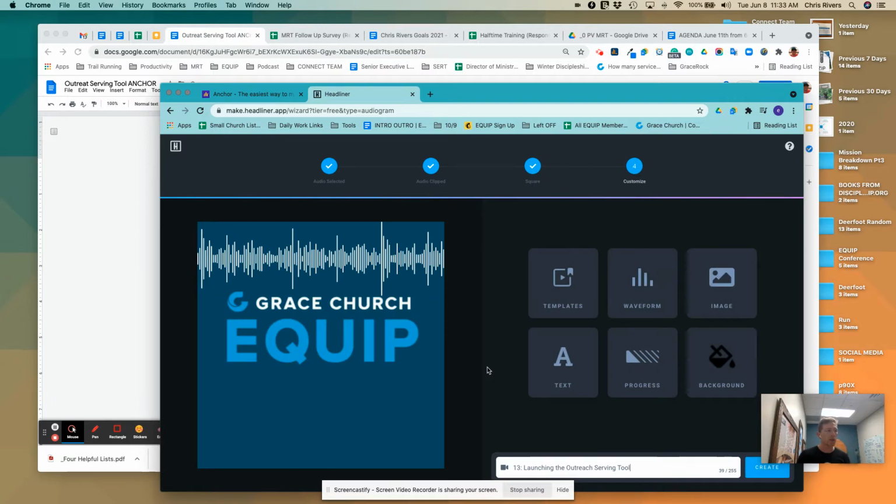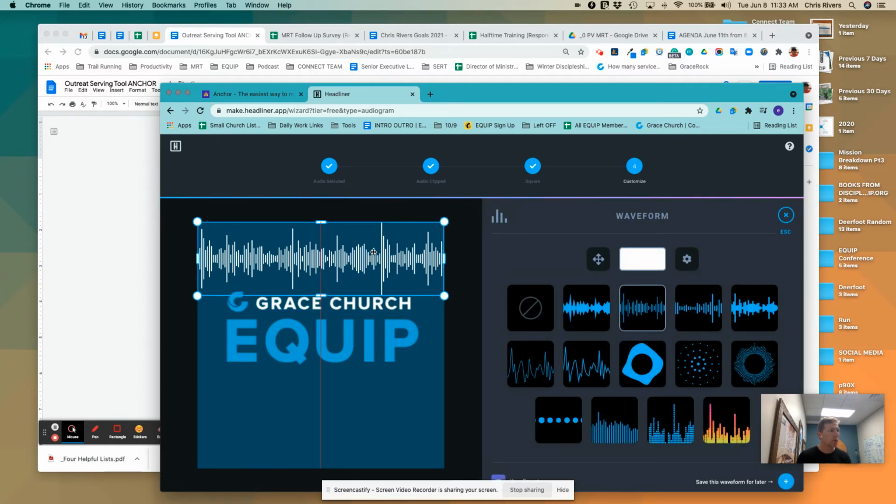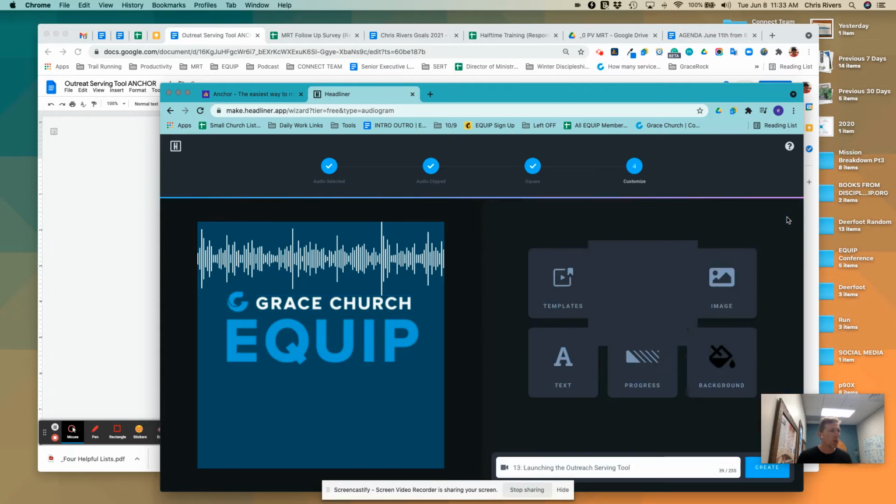So it already takes your Grace Church Equip logo or whatever you have in the podcast, but these are the different types of clips that you could have. I like this. You could choose different waveforms if you want. If you like that waveform, you can click exit, and then if you want to go add an image.